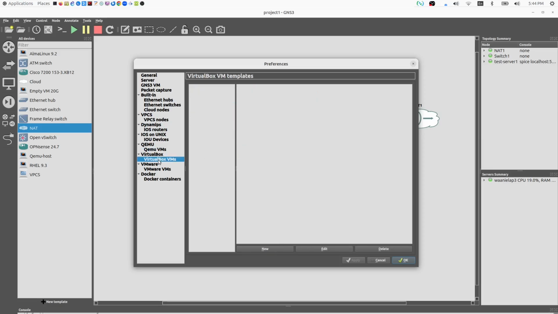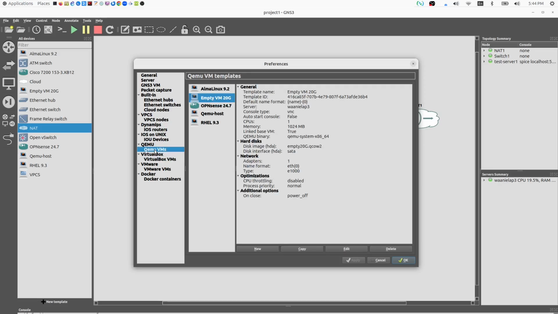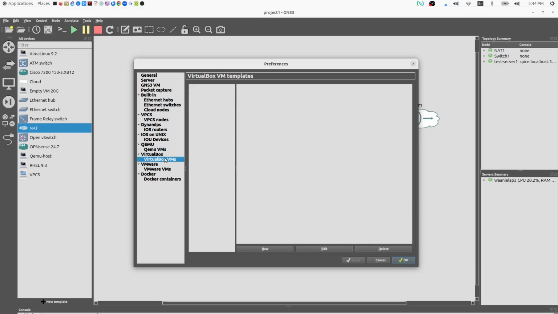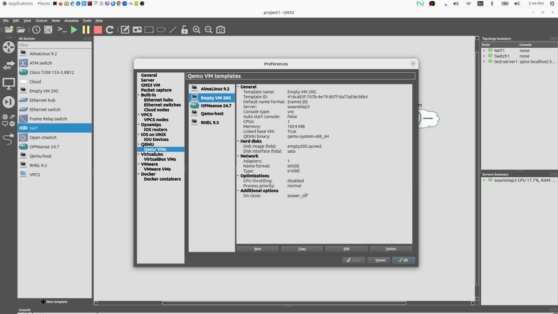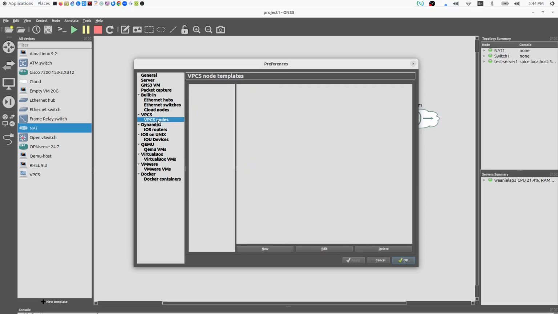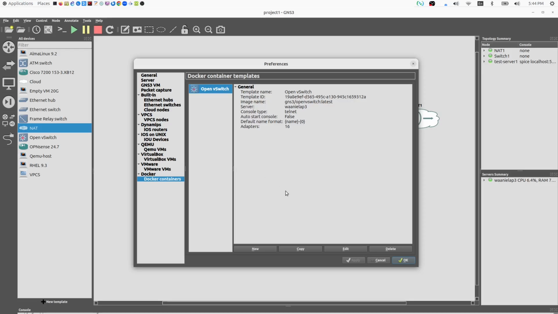You can use VirtualBox. I'm not using VirtualBox at the moment because you cannot run two virtualization emulators at the same time because it occupies the same area on the CPU. So none of these three, VMware, VirtualBox, or QEMU VMs, can run at the same time. This, on the other hand, the VPCS nodes can run at the same time. I'm not exactly sure what it uses in order to do it, but it's available. Then of course you can run Docker containers at the same time as well.